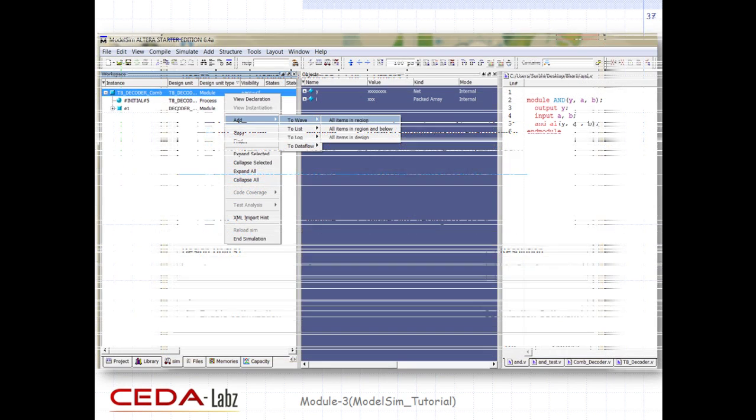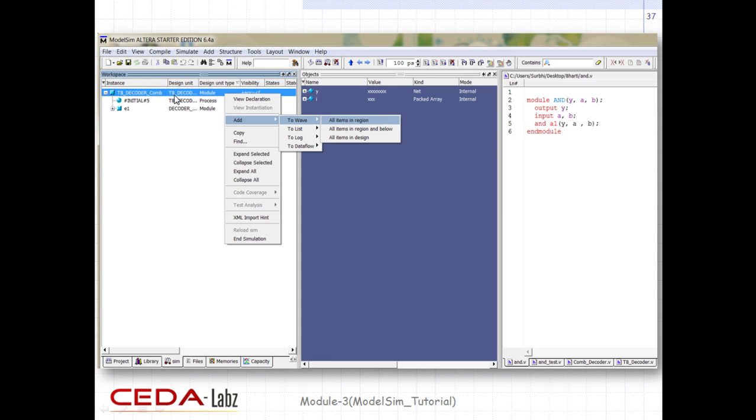As soon as you click OK, design will start to upload, and you will see stacked windows like this. In Workspace window, right-click on the tb_decoder_com file, then click on Add, then to Wave, and then All items in region.